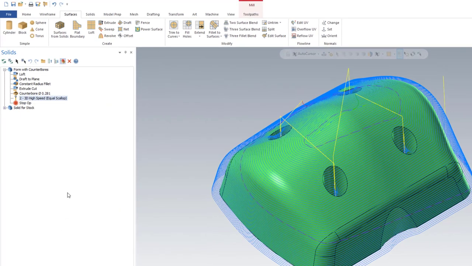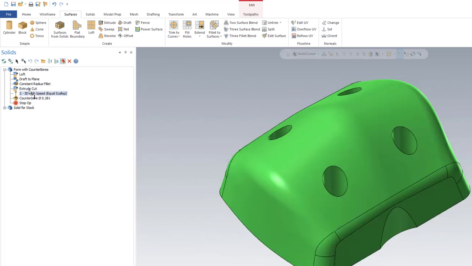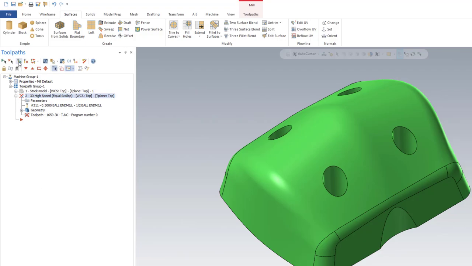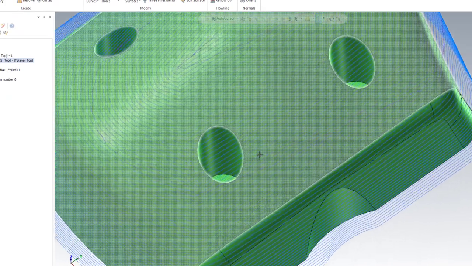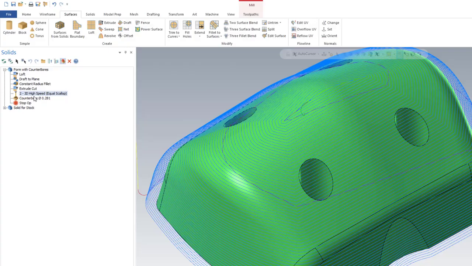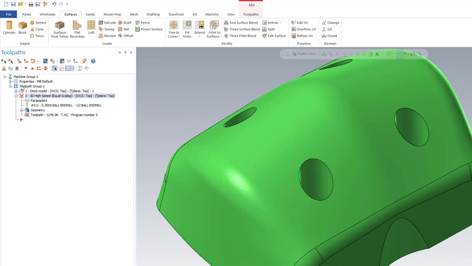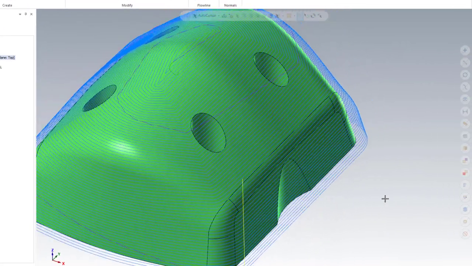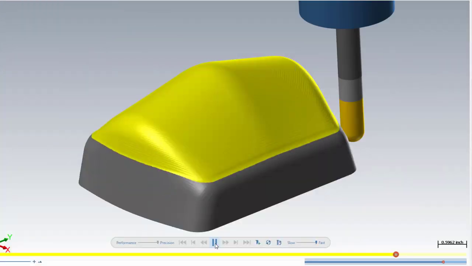As an alternative, over in our Solids Manager, I'm simply going to move my toolpath above the features I want to avoid. At first, I'll just move this above the holes and rebuild. And you can see this toolpath is now avoiding these holes. And if I move it up one more step, rebuild, my toolpath is now avoiding the side extrudes as well.